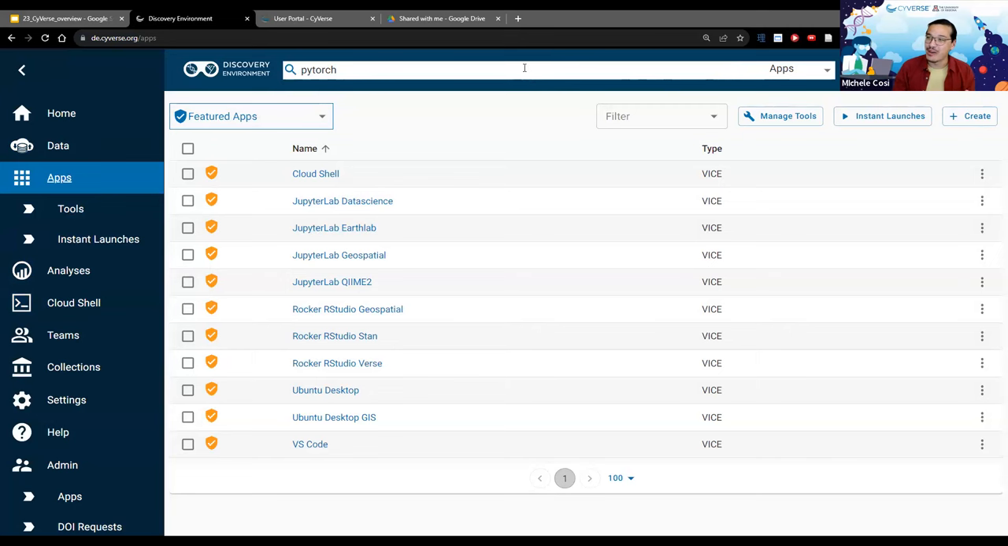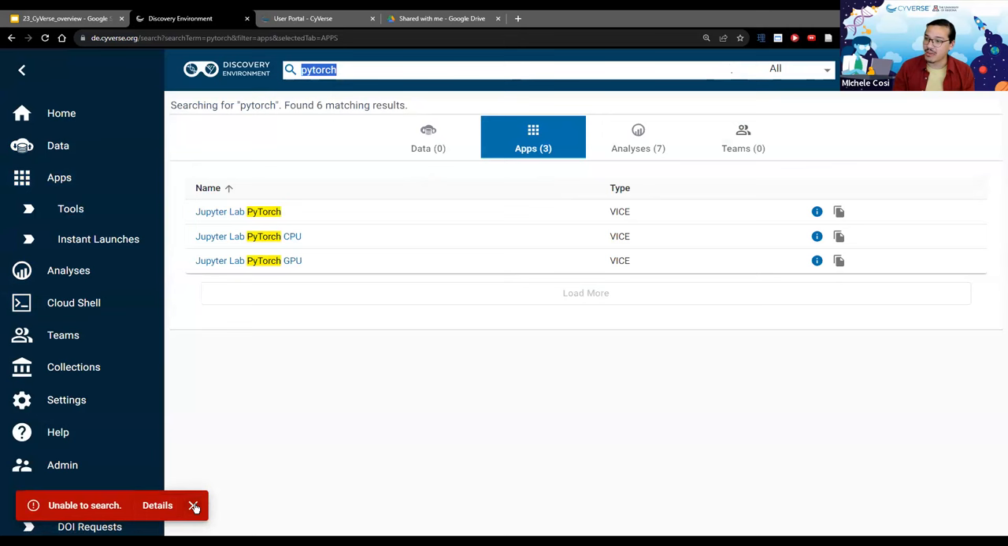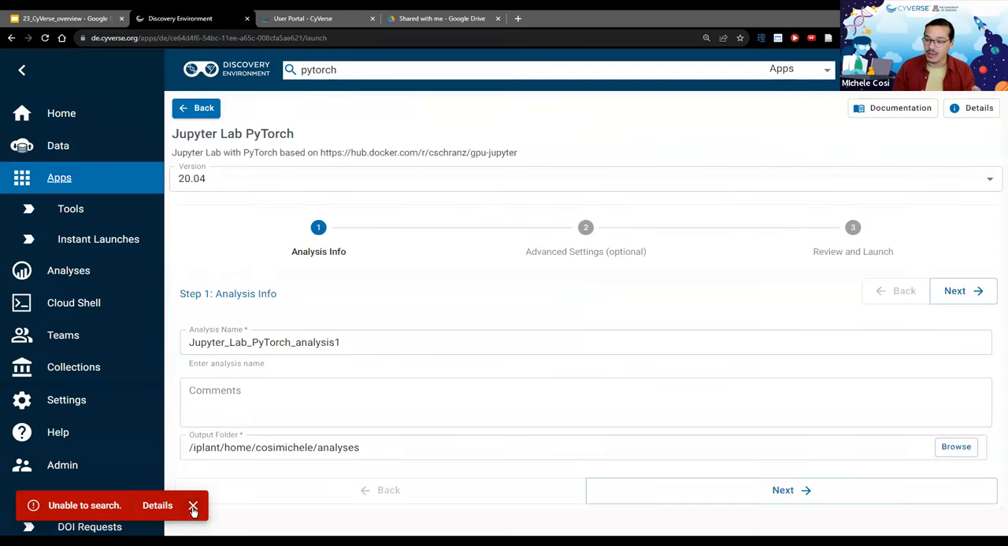I was looking earlier for a PyTorch application that we have integrated. And the reason why I wanted to show you this is because I know that we will be needing GPUs. So this Jupyter Lab PyTorch is an application with GPU support. And if you go up here in the search bar, just type in PyTorch, select the first thing that comes along. We don't worry about this right here on the bottom left. We have a version of Ubuntu 20.04.